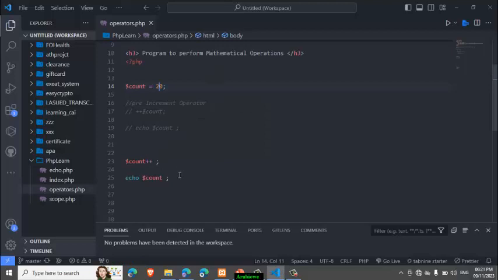That's that about increment. If you're using plus plus, it means you should add to it. If you're using minus minus, it means you should deduct from it. So we need to understand that. Let's proceed.